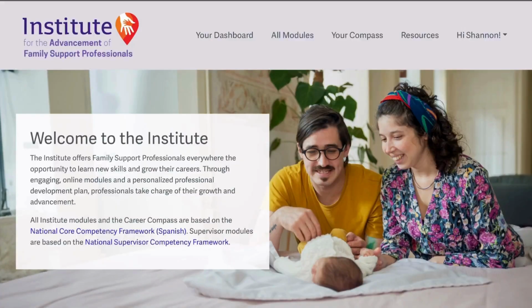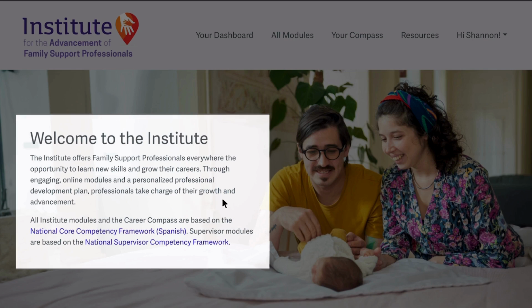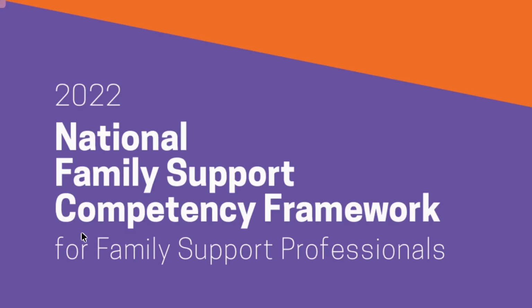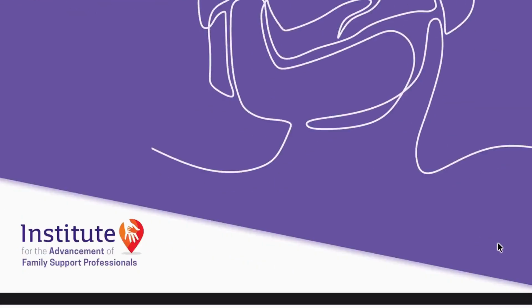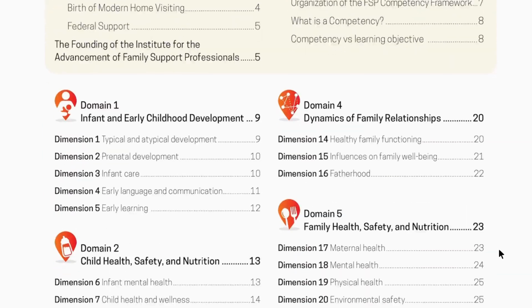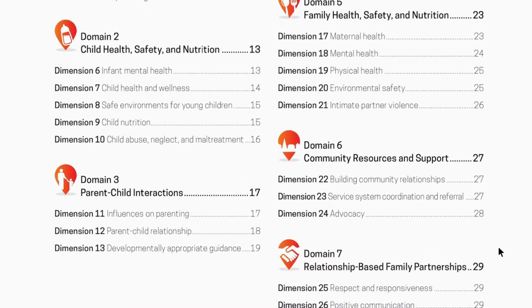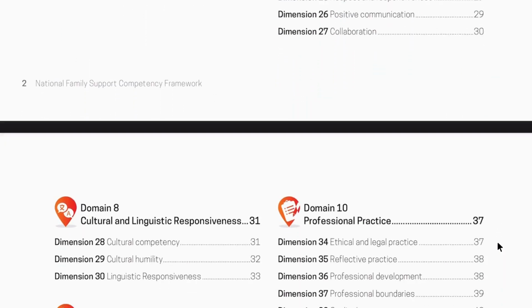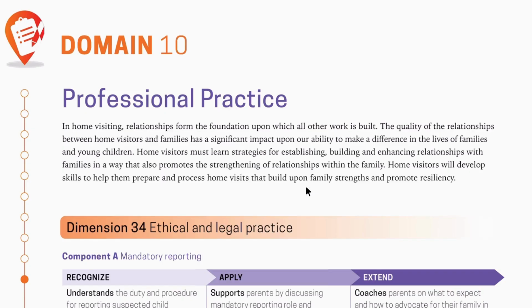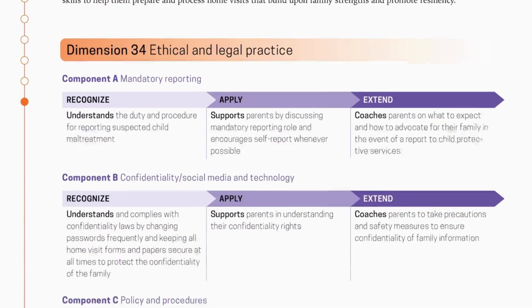Let's begin. When you first arrive at the Institute website, you will land on the home page, which includes information about the Institute and the Career Compass, which is built around the National Core Competencies. Within this framework, there are 10 domains, which funnel down into dimensions specific to that domain. Those dimensions are then broken up into various components.